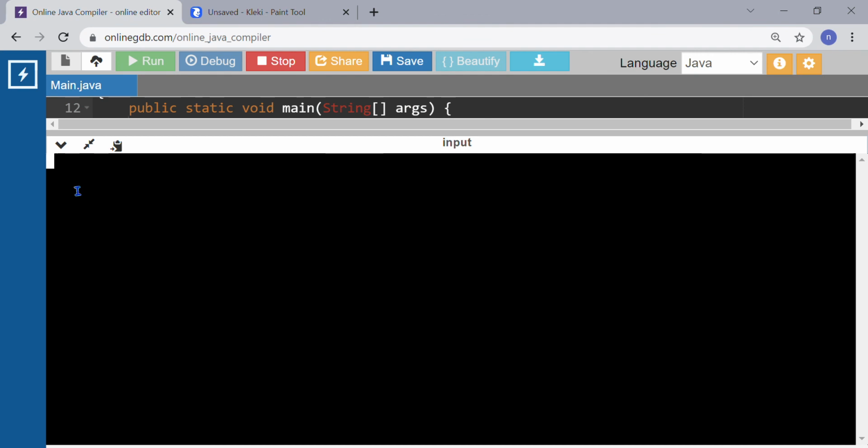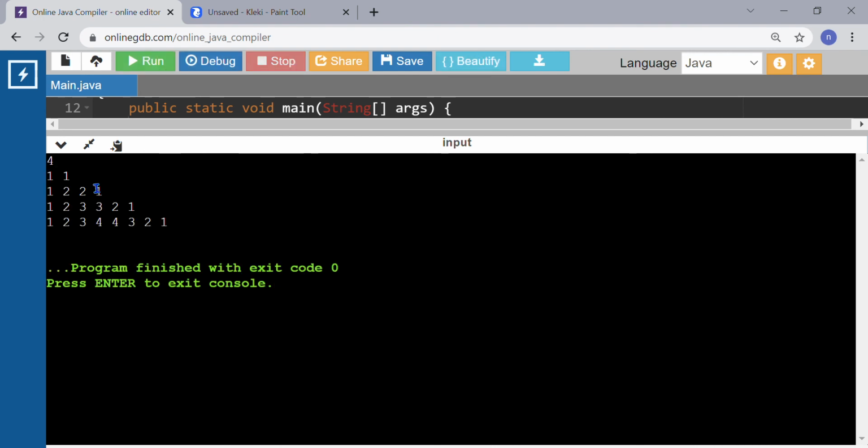Here we need to enter the number of rows. Now let me give the number of rows as 4. So here we are getting the similar pattern, right? 1, 1 1, 2 2 1, 1 2 3 3 2 1, 1 2 3 4 4 3 2 1.